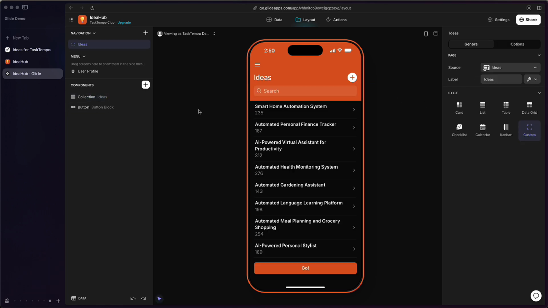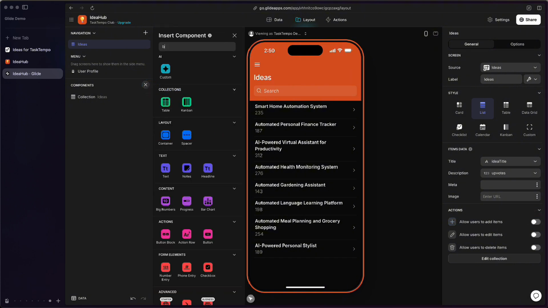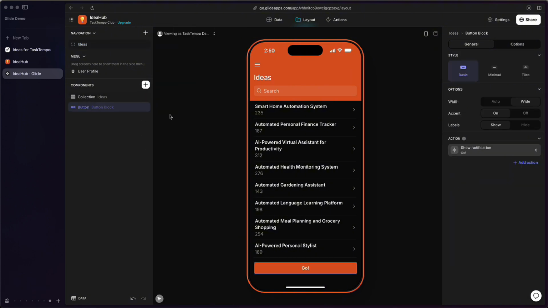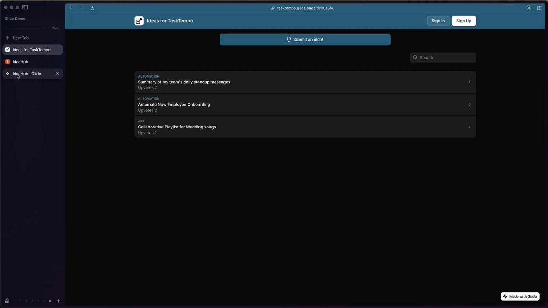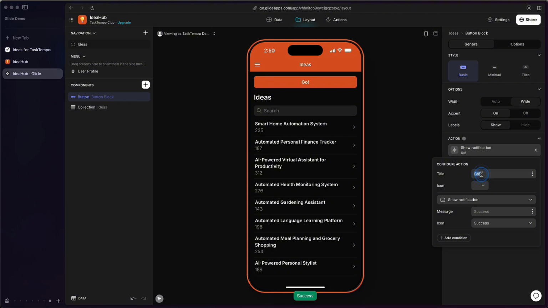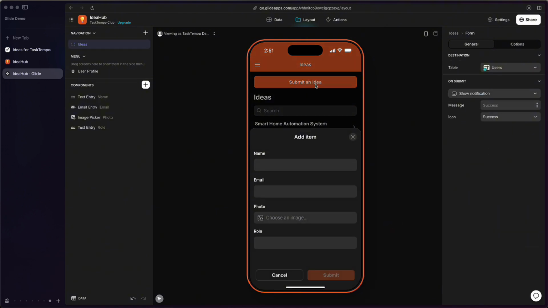So let me undo this and then first delete that and then add the button. And let's drag it up here and use the same submit an idea. So let's do that. Okay, not worry too much about the details. And so once you click on that, nothing happens. It only shows a notification. That's by default. And we're gonna change it to navigation, control form screen. Yeah, this is the one.